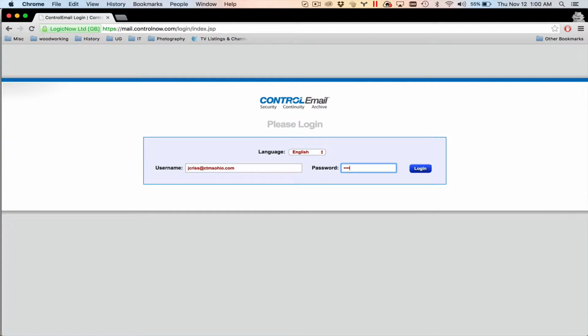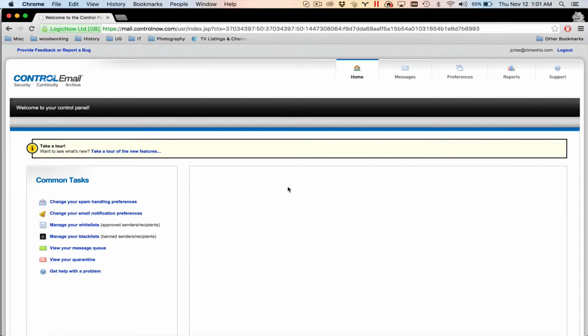and here your password. If you do not know your password, you can contact the CTMS help desk at 330-541-2834 or helpdesk@ctmsohio.com, and we can reset that password for you.